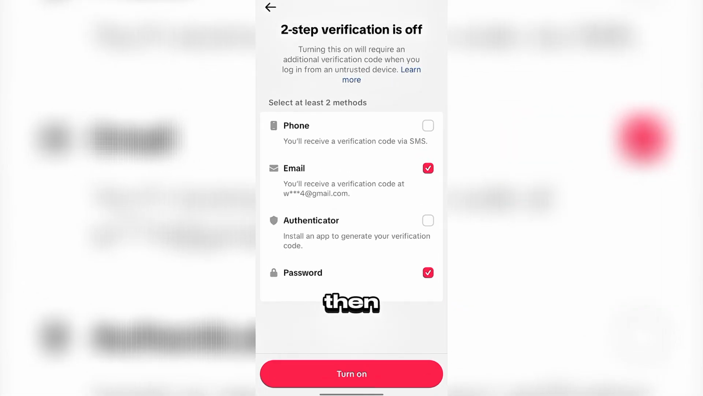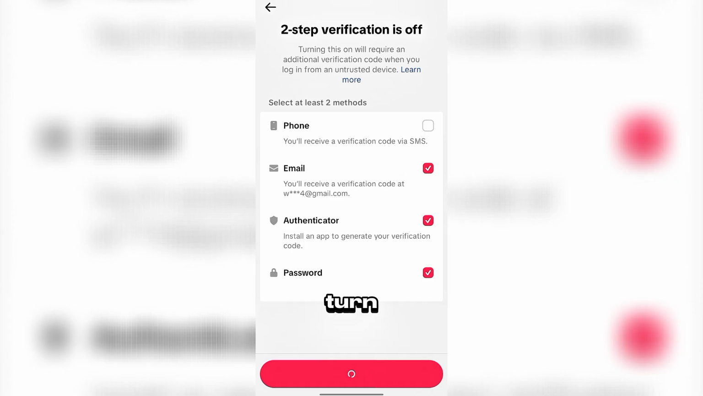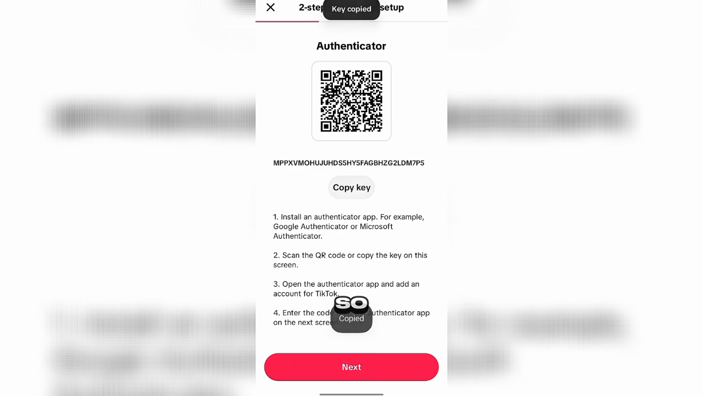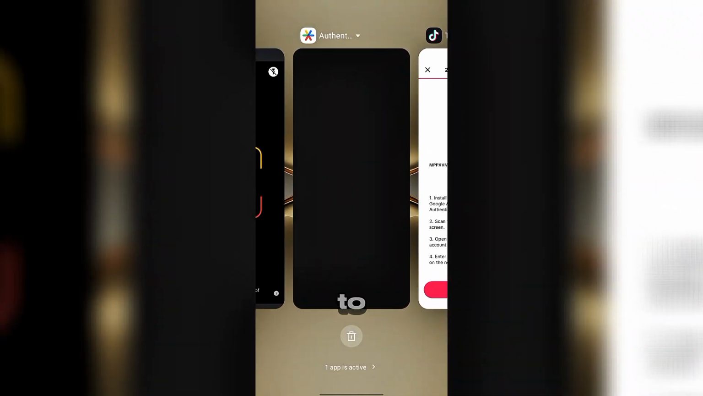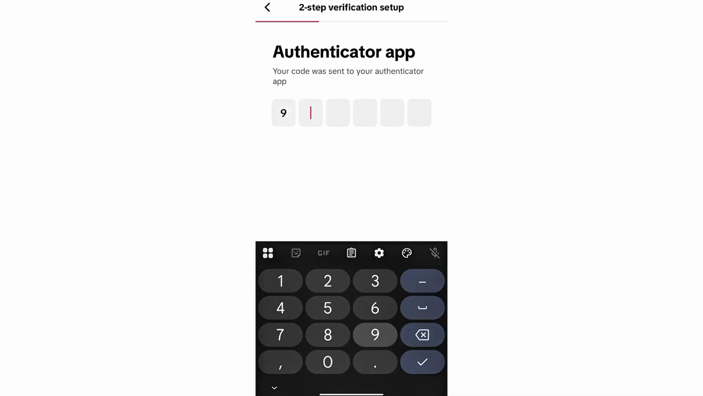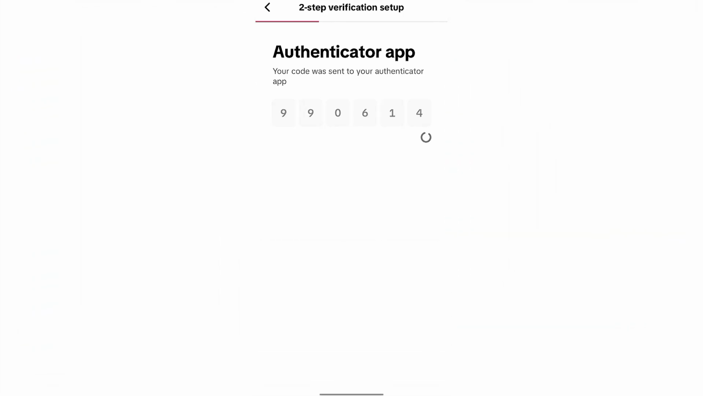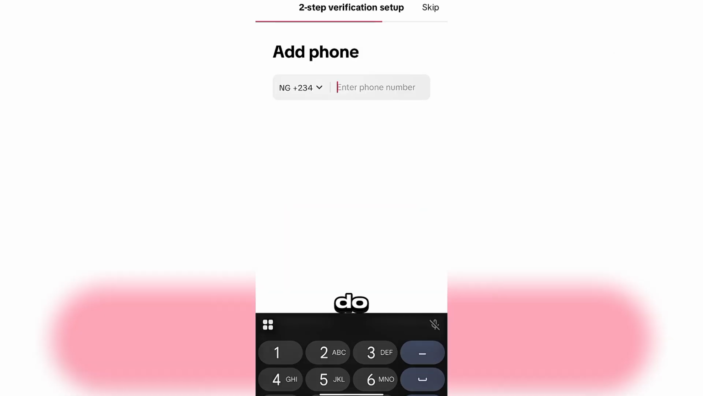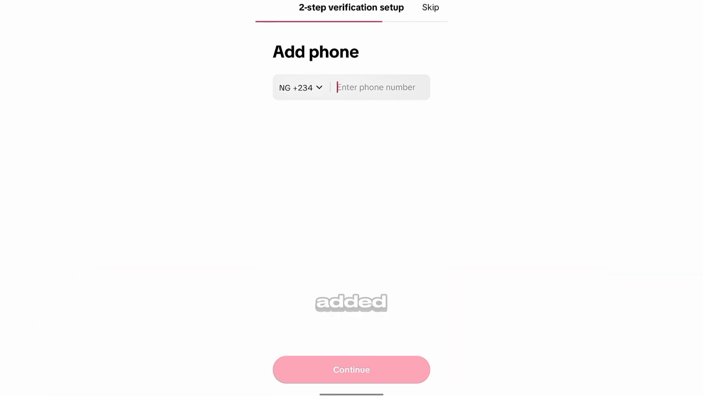Once you are done with that, you will come back to your TikTok app, then tap on the authenticator option and tap Turn on. What you have to do now is copy this particular code. When you copy it, you will come to your authenticator app, and the code has been added automatically. You don't need to add this particular phone number, you guys understand why, so you just tap on Skip.